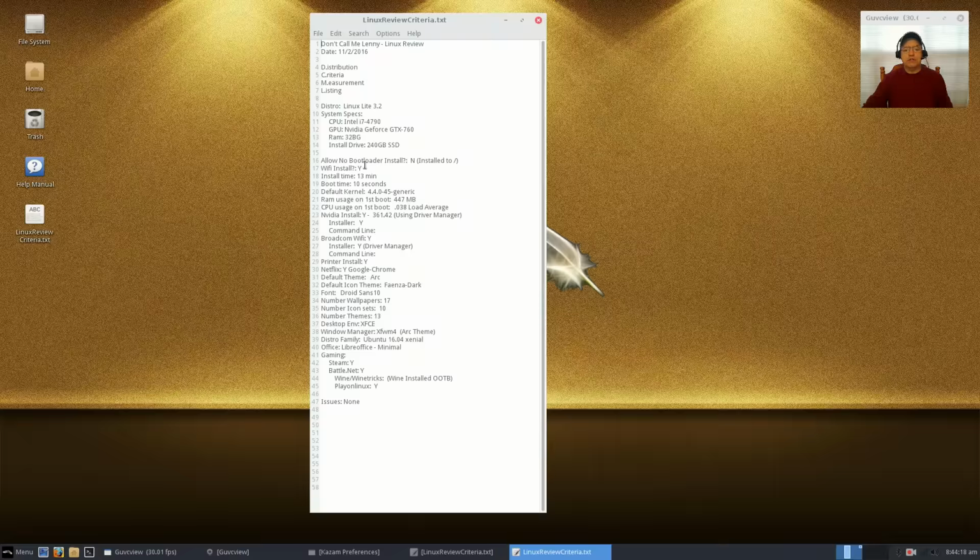Wi-Fi install, yes. It picks up my dongle, does not pick up Broadcom during the install. Install time was about 13 minutes and boot time is about 10 seconds. The default kernel is 4.4.0-45 generic. RAM usage on first boot 447. CPU 0.038. NVIDIA is 361.42, and that is using the driver manager. Broadcom installed also through the driver manager. I did not have to resort to the command line, and it was not installed out of the box. Printer install, yes, using the normal Ubuntu Debian procedure. Netflix, yes, through Google Chrome.